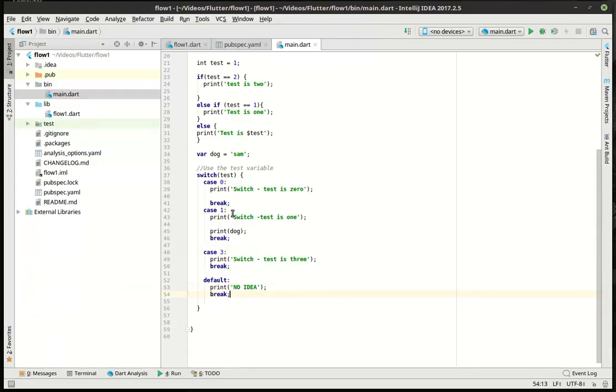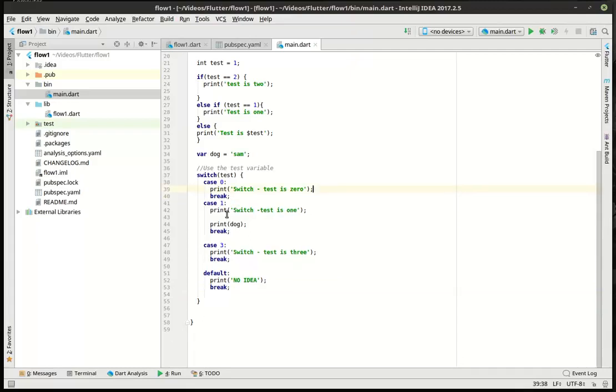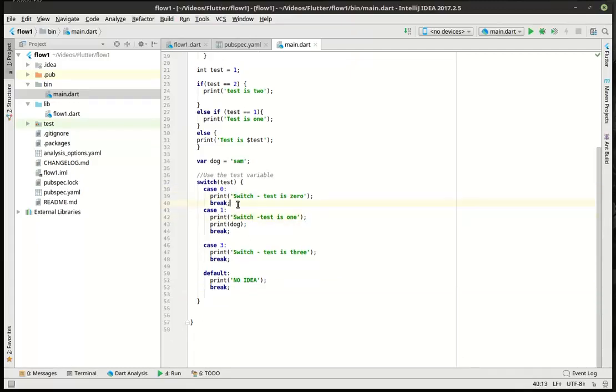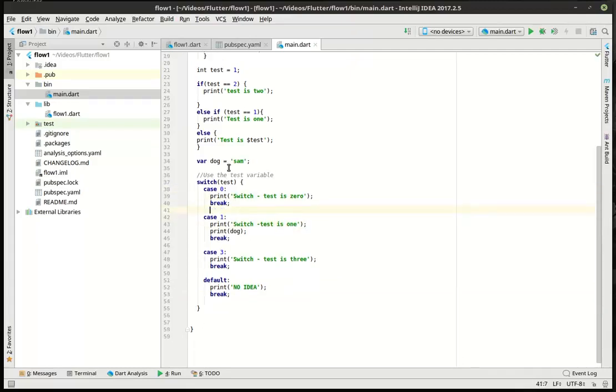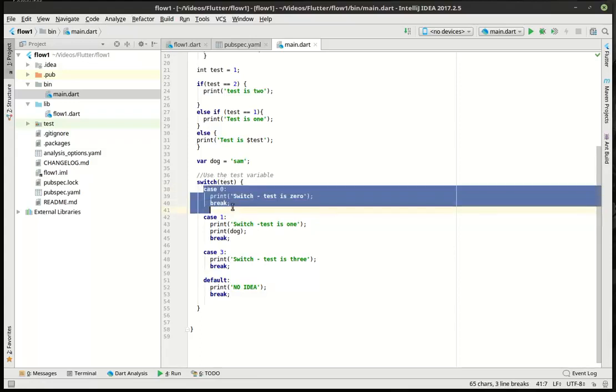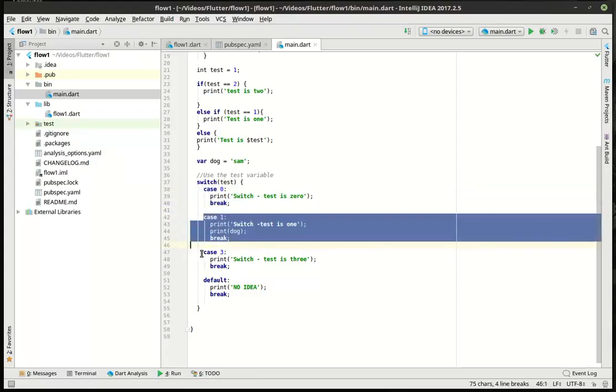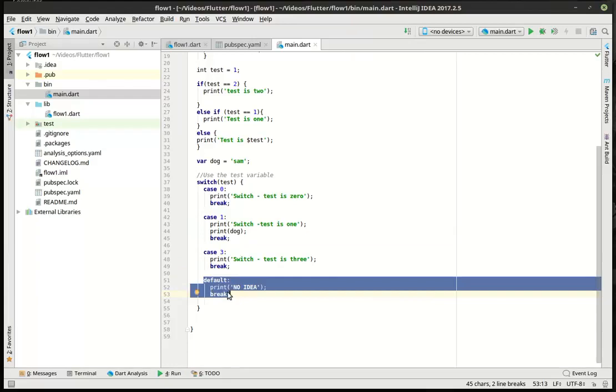I'm hungry. All right, so we've got our cases here, and we're just going to put a hard return so that it's easier to read here. So we've got our case here, our case here, our case here, and default, which is actually a case.